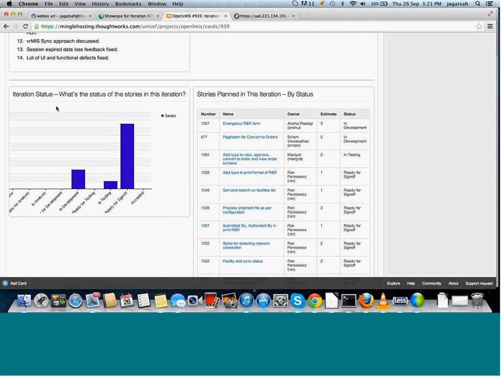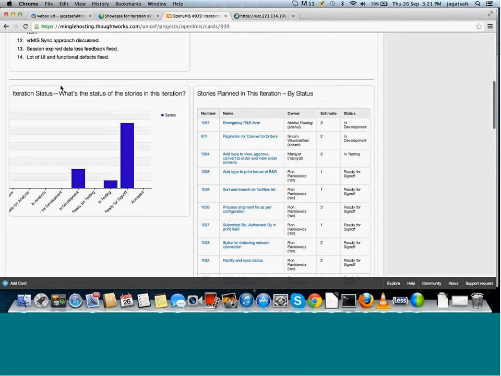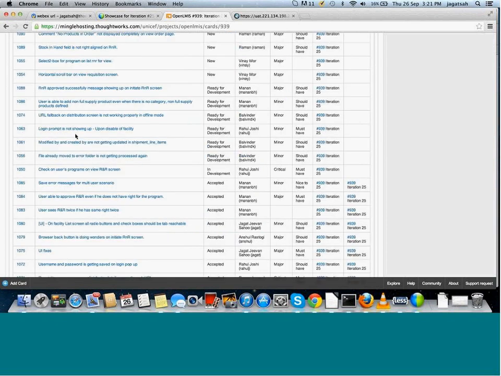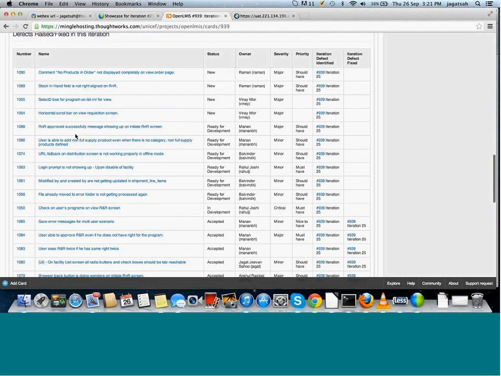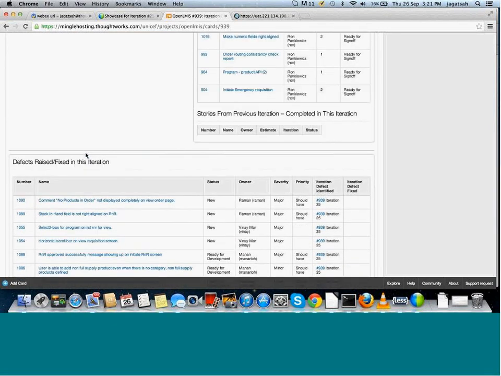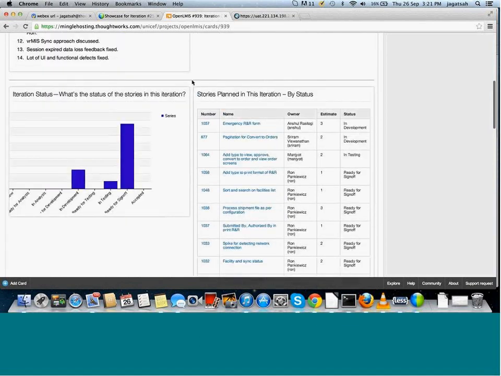Apart from these highlights, we have fixed a lot of UI and functional defects looking into the deployment plan soon. So this is a brief list of around 15 to 17 UI bugs and functional bugs that we have sorted out and fixed as part of this iteration. So this was from the highlights point of view. Now I start with demoing stories.